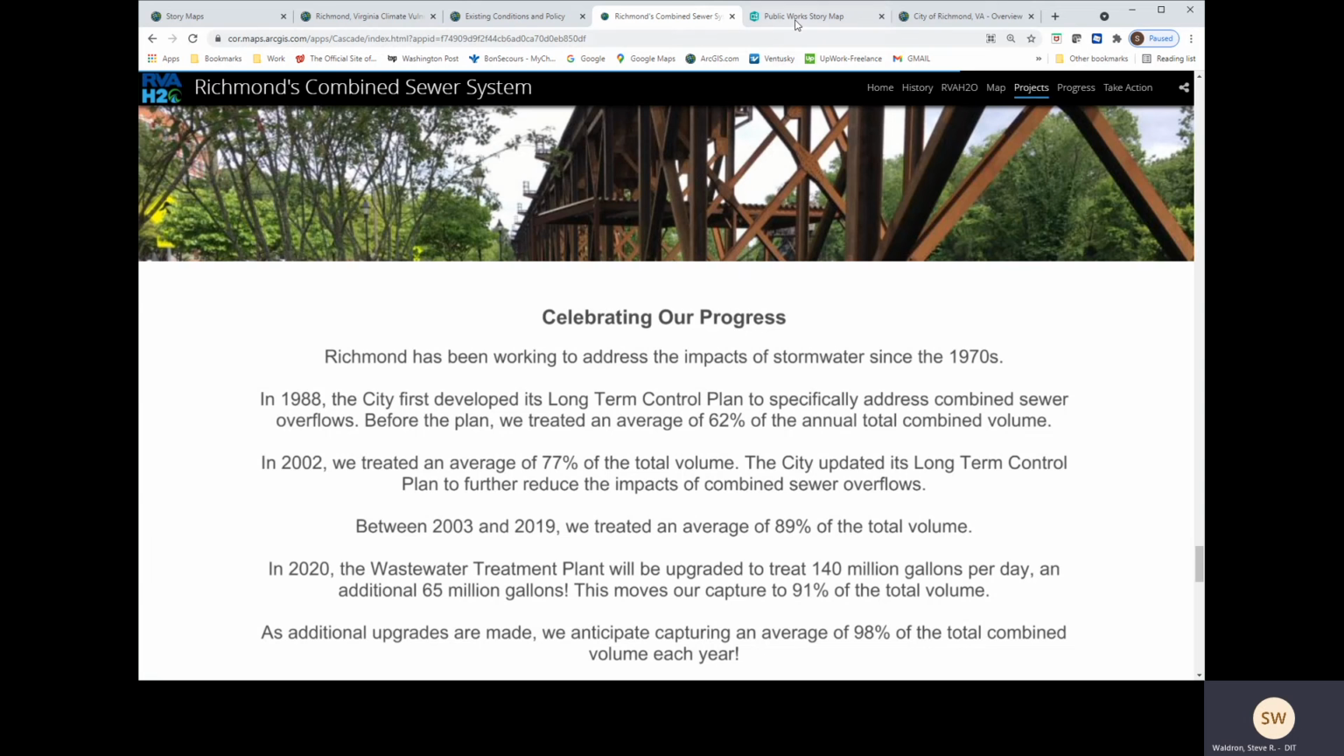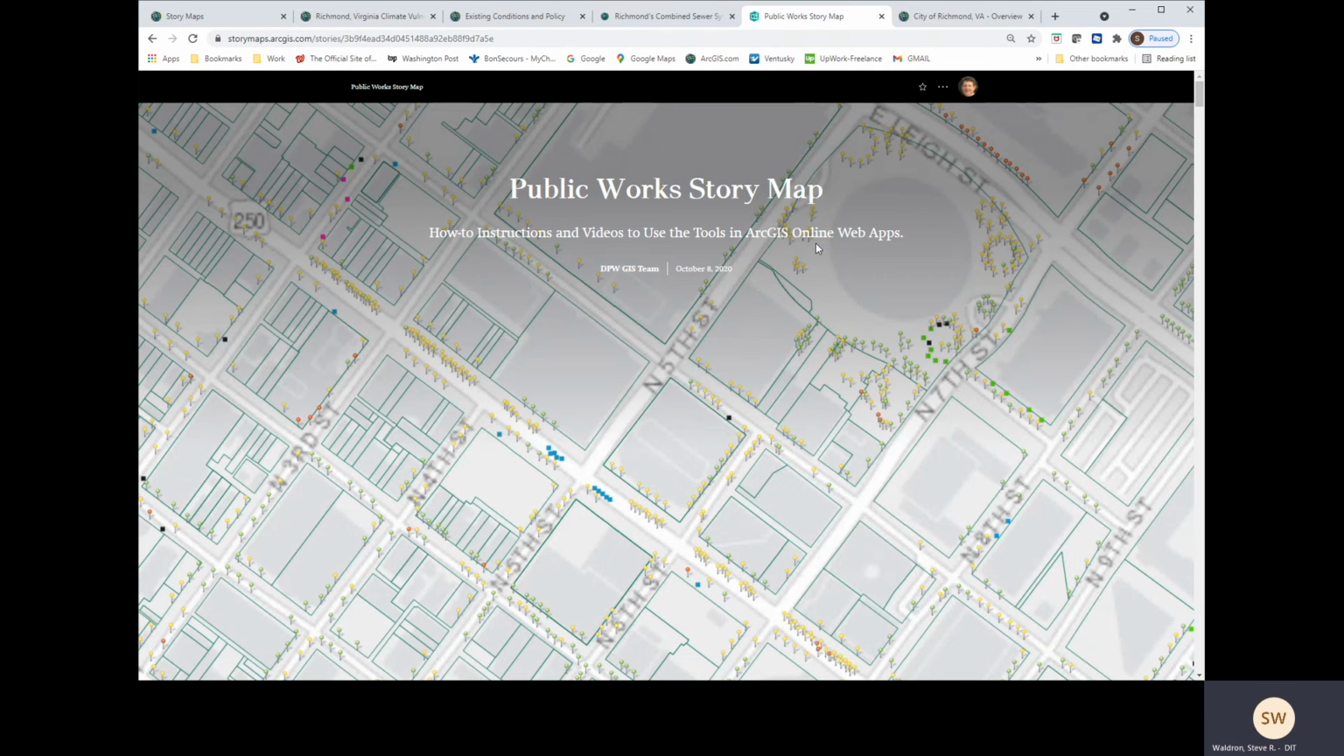We'll look at just one more. This is a story map created by DPW. You'll find that Esri actually uses story maps as a means of providing instructions for their own tutorials.